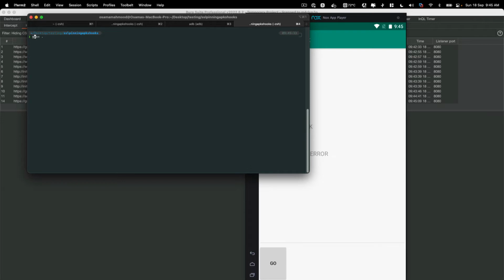And after that, type objection -g and the package name, and at the end explore, and hit enter, and it is going to reload our application and spawn a new session for that.